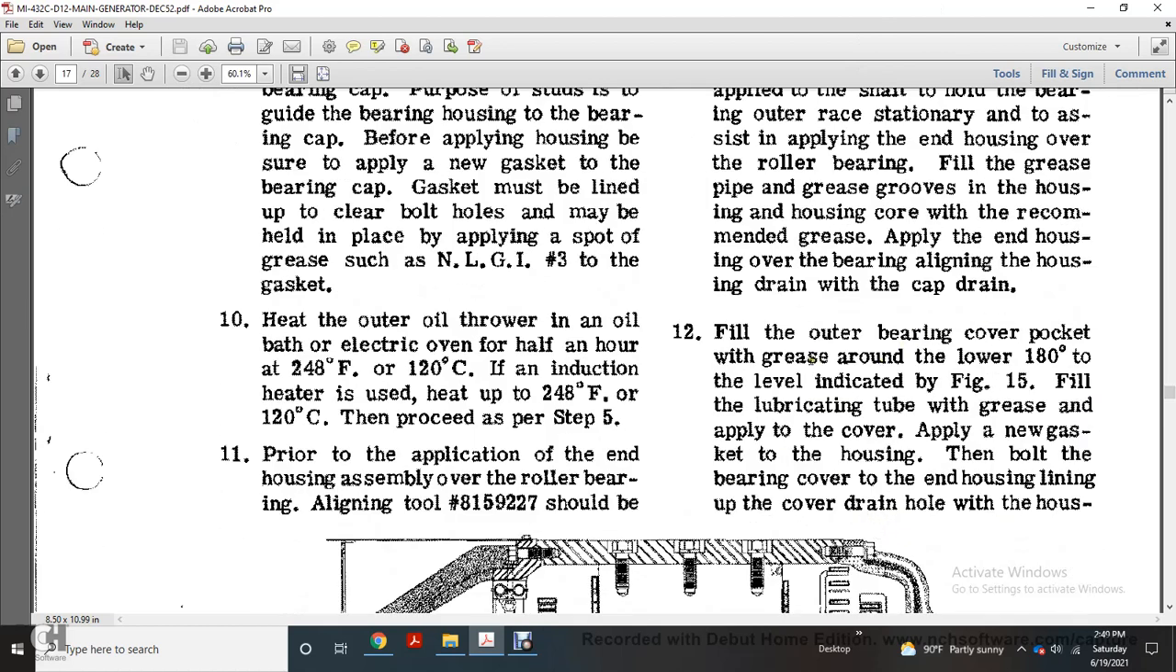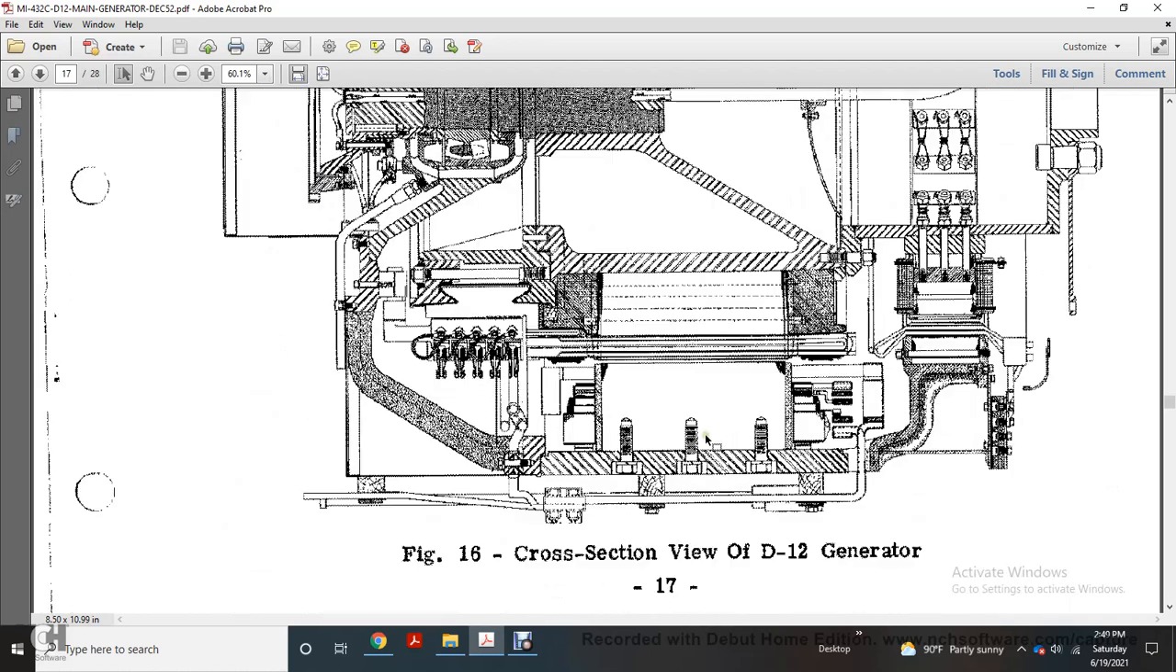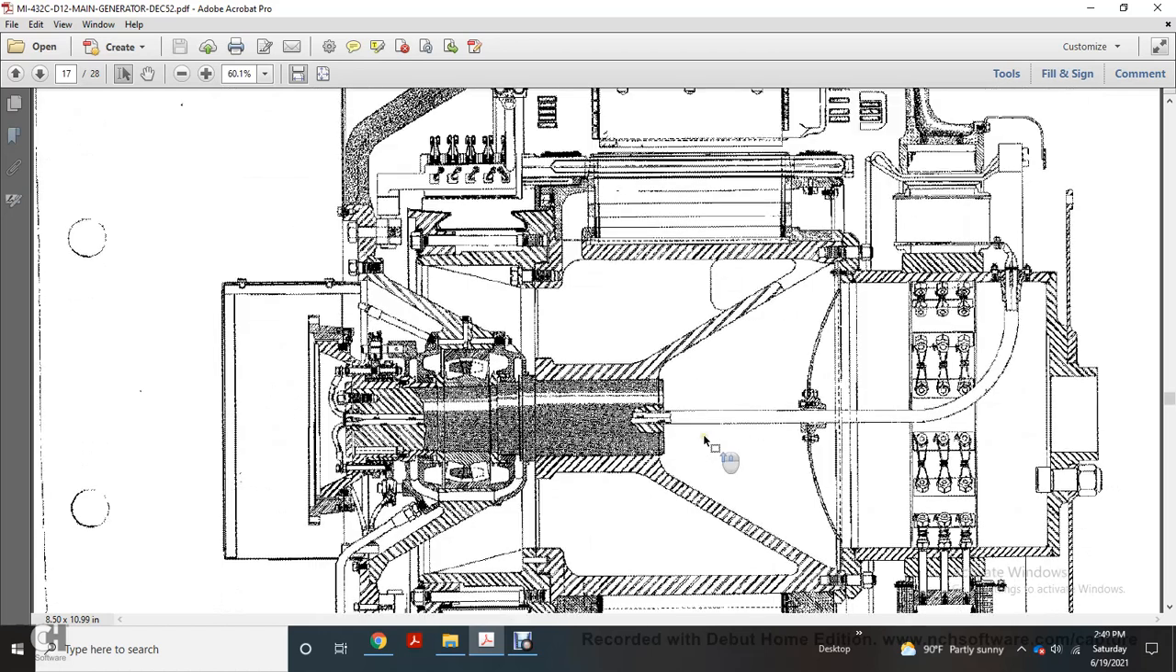Fill the outer bearing cover pocket with grease around the lower 180 degrees to the level indicated in figure 15. Fill the lubricant with the tube, with the grease applied and the cover applied with the new gasket to the housing. Then bolt the bearing cover to the end of the housing, lining up the cover drain hole with the housing. Alright, and then figure 16 shows the cross section of the D12 generator.